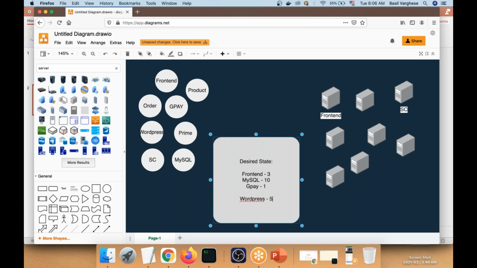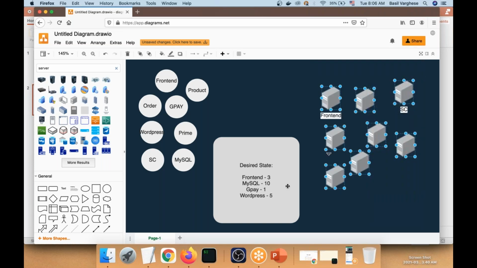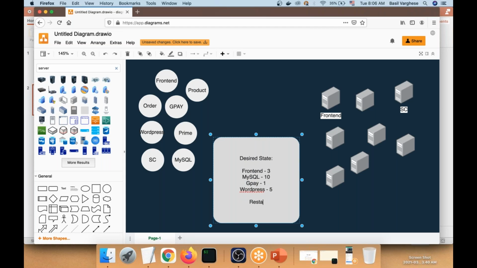So for each service you would mention how you want your production infrastructure to look, how many containers should be running for each service, and should they be automatically restarted if they go down. So you can mention: if any of the containers fails, restart them automatically. Then you can also write instructions such as scale automatically. That means if the load is high on a given container, add more containers and handle the load.